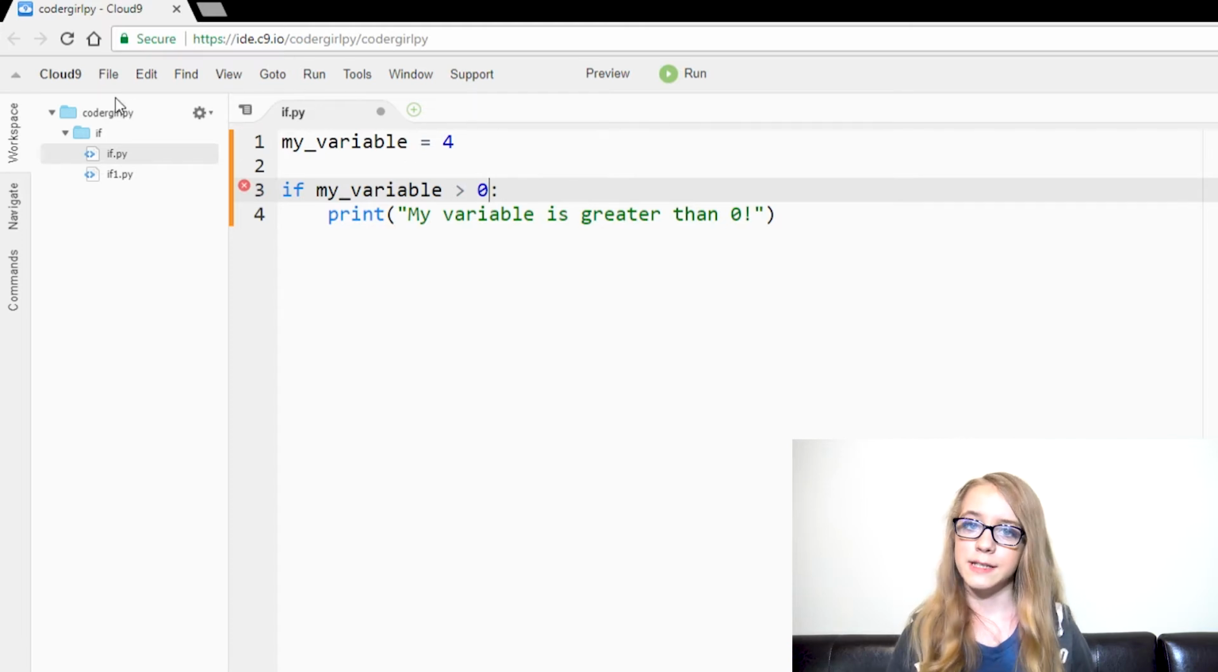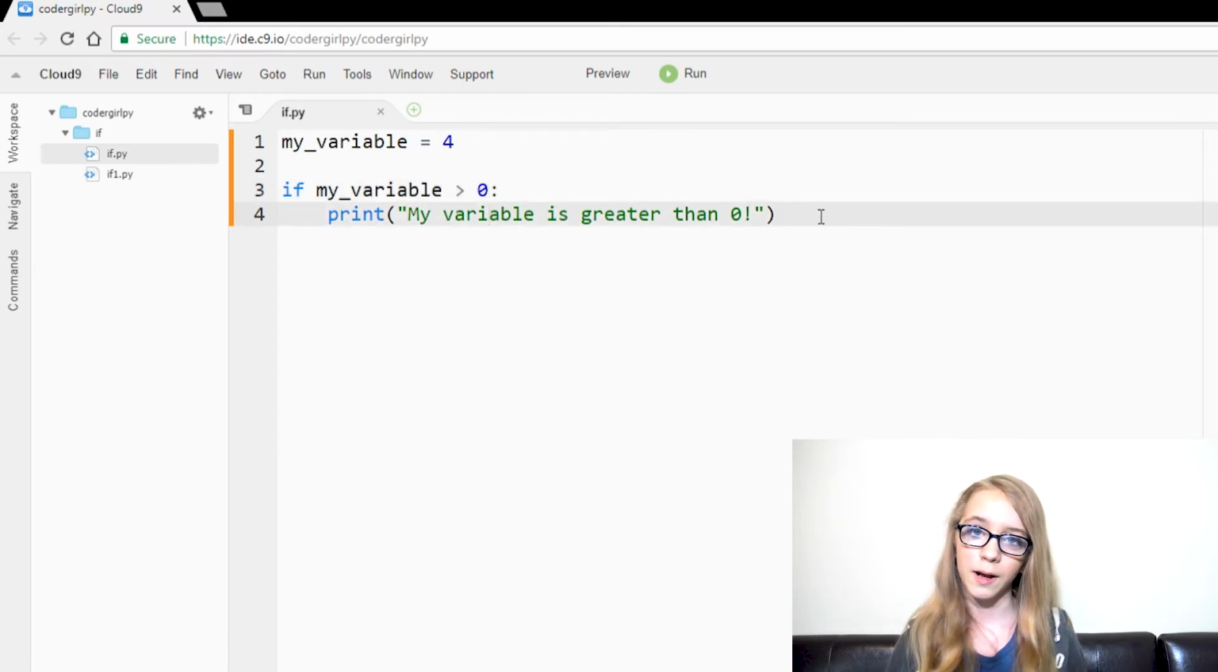Since my variable is in fact greater than 0, 4 is greater than 0, this condition returns true. Because my condition, this Boolean operation, evaluated to true, the code inside my if statement will run. So print "my variable is greater than 0" will be run, so this program will output my variable is greater than 0. And when I click the run button up top, you can see we get the expected output.